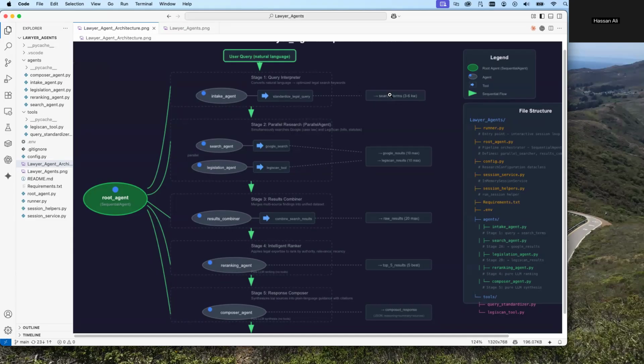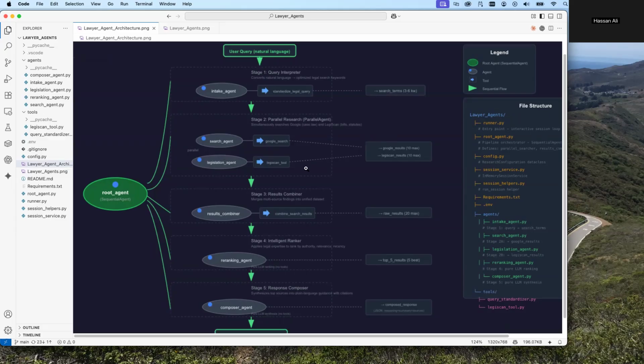The legal terms given to us by the intake agent are then sent to the search agent and legislation agent simultaneously. The search agent uses the Google ADK search tool, and the legislation agent uses the Legiscan tool. Together they provide the results of the legal cases that they find, both from the Google side and the Legiscan tool side, and all those results are then sent to the results combiner.